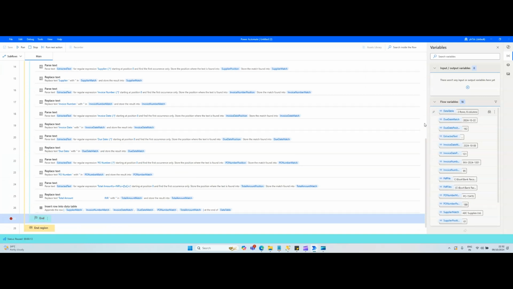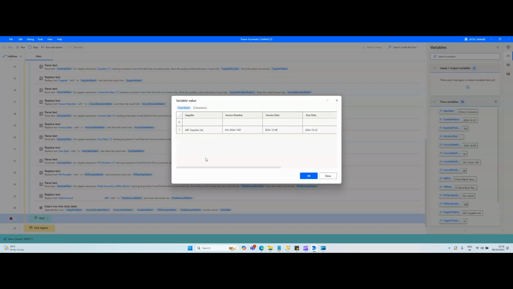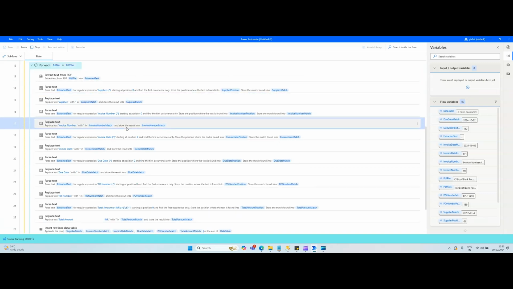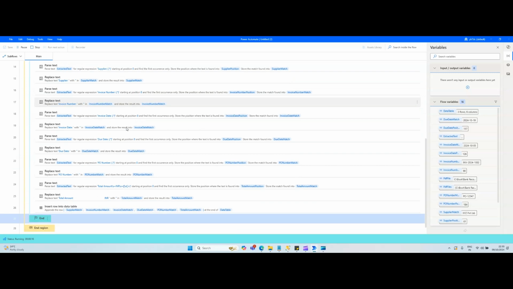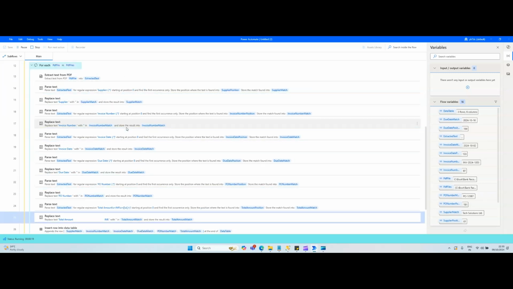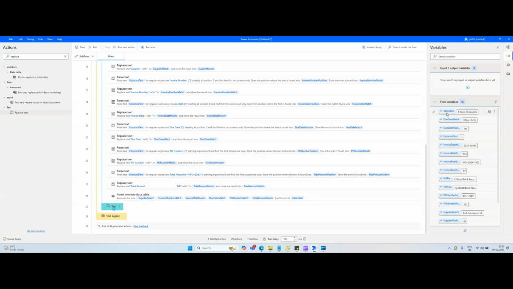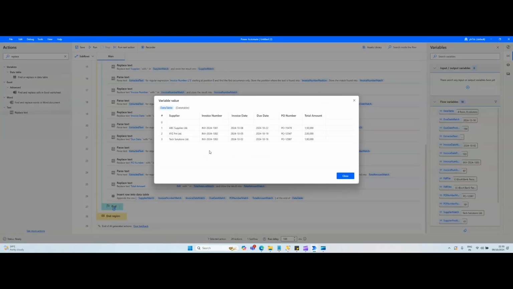Now let's check the data table variable. Now it is showing only the supplier name. It doesn't include any unwanted details for all the data, so it looks good. I will remove the breakpoint and continue the run. Okay, perfect. So we have the data table now with the cleansed data.